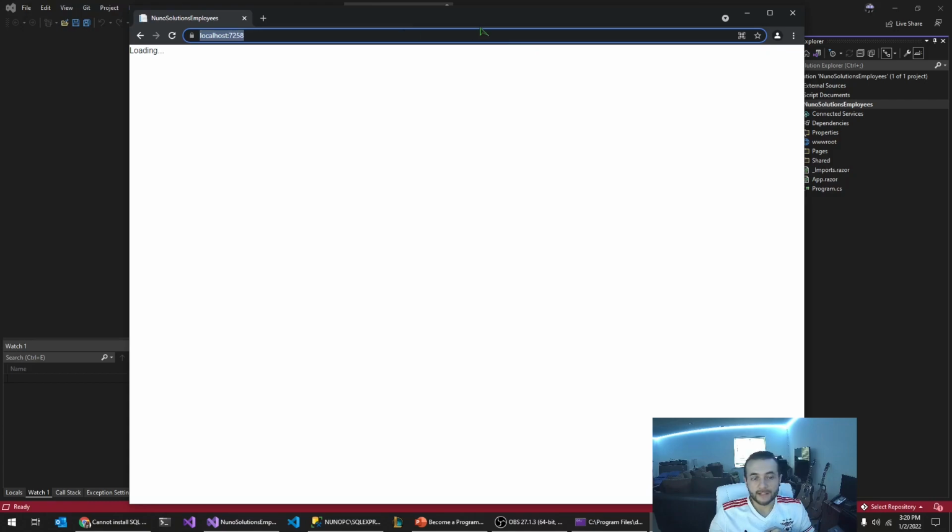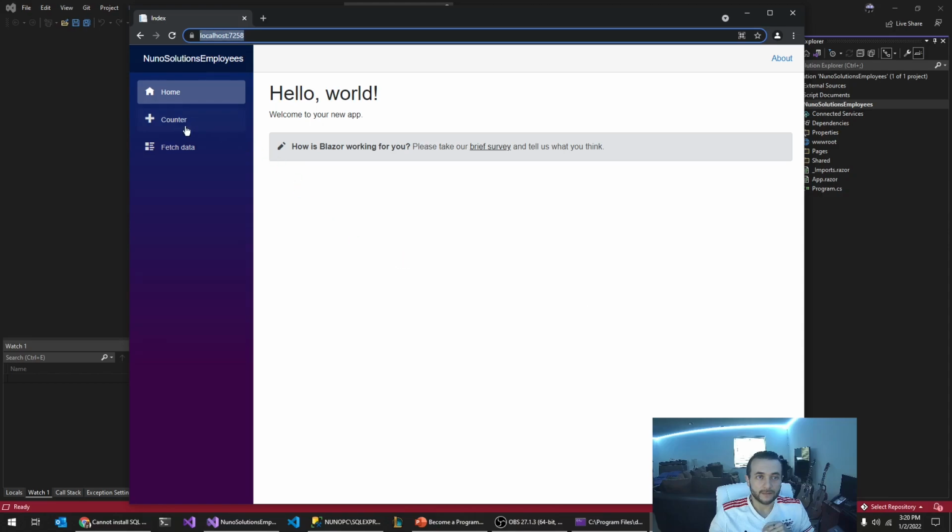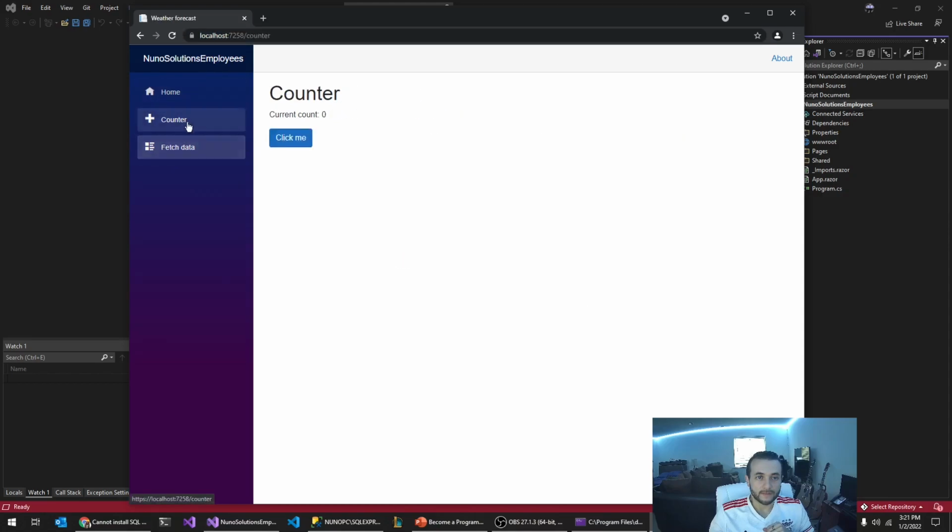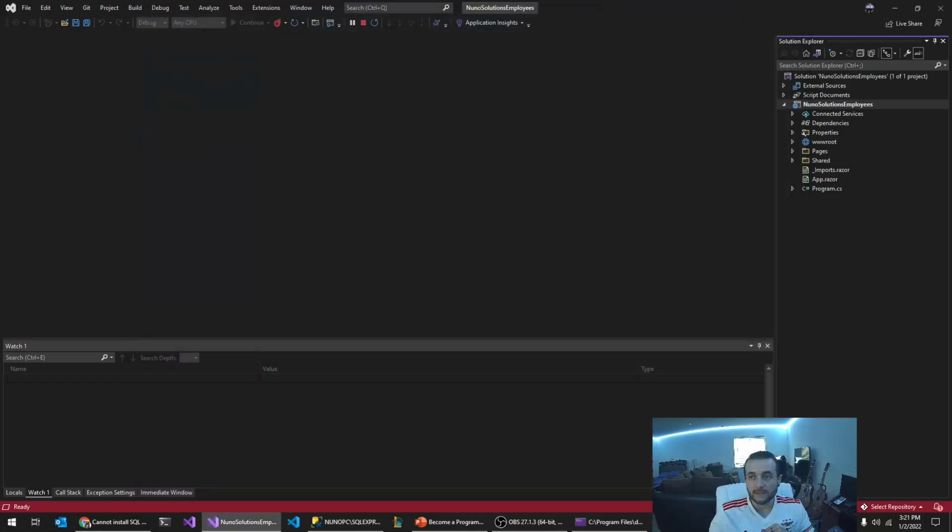This should give you an out-of-the-box web app that Microsoft scaffolded for you. There we go. Yeah, this is the standard app that they give you. But we're going to undo a lot of this. All right, so it's running, it works, great.